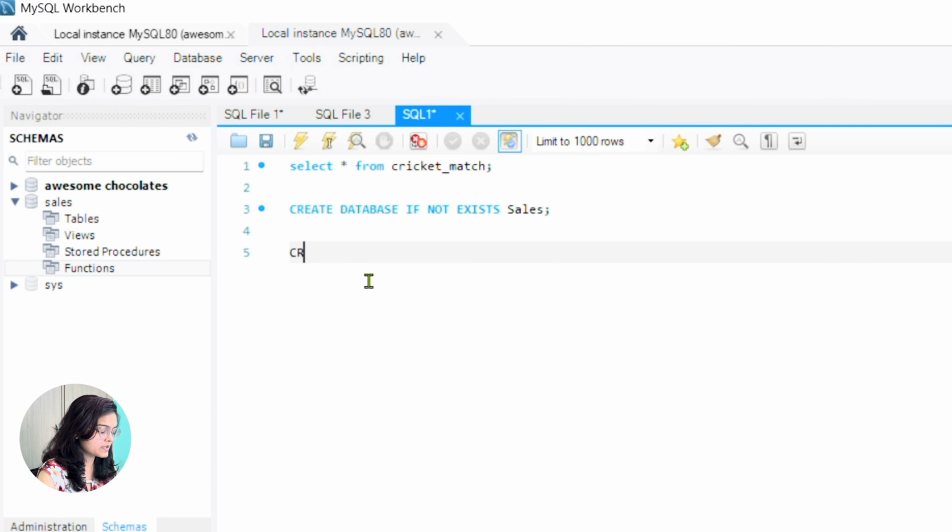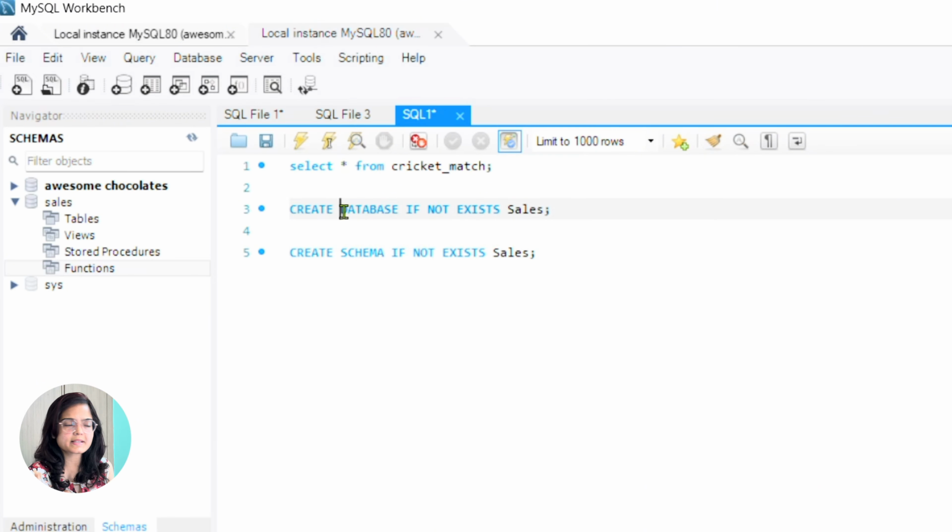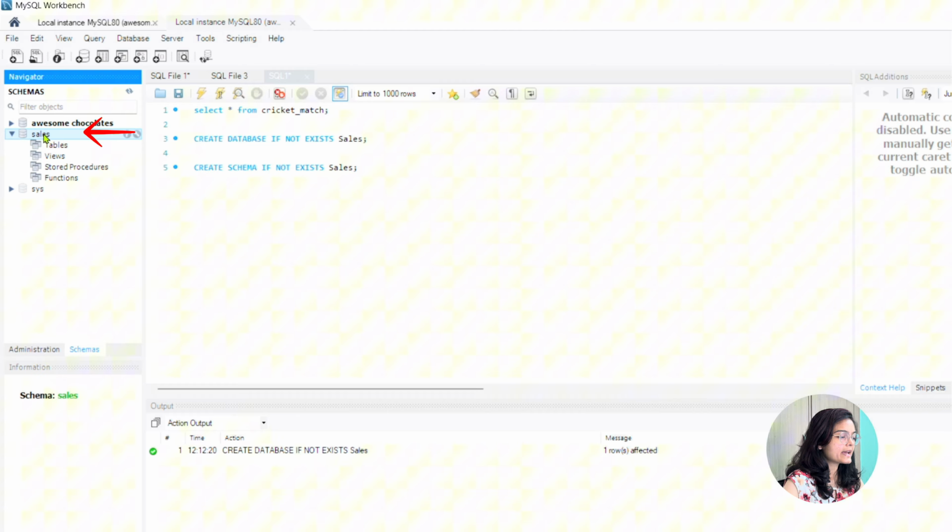You could have also written CREATE SCHEMA IF NOT EXISTS sales. So the logic is the same. You're just changing from database to schema. That's it, right? Now, one thing to notice, since we have selected sales, the schema information is showing that we have selected sales, right? If we select awesome chocolates, it shows that you have selected the schema for awesome chocolates, right?